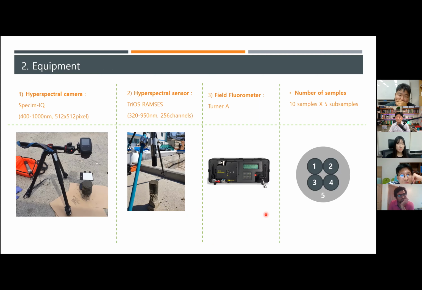Equipment used for observation were a hyperspectral camera, a hyperspectral sensor, and a field fluorometer. I took 10 samples from different spots in Gunso Bay around the tower, and then divided each one into 5 subsamples, so I had 50 samples total.